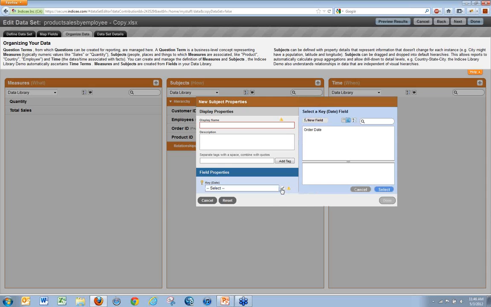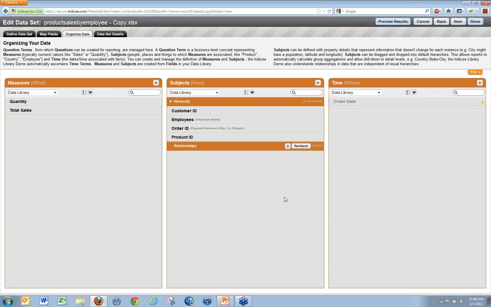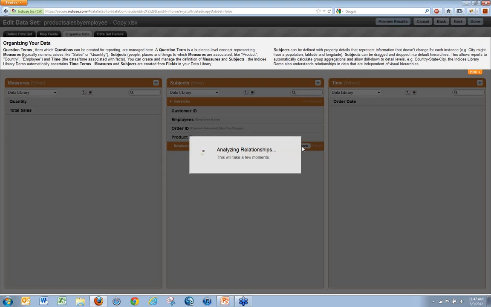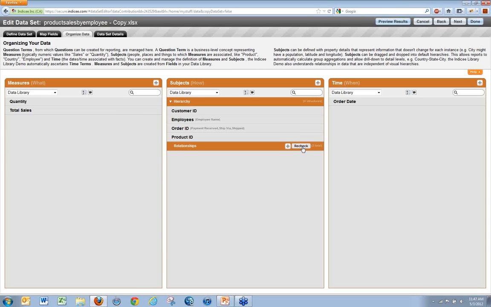I'm going to bring in a time term here, order date. I'll select that and add it to my model. So now I'm able to group things by time. And I'm going to go ahead and click my Recheck Relationships button. I'm going to have Indicee go ahead, once again, and inspect my data to infer the relationships. And there is enough information in my data at this point that it's been able to bring those back and set up the correct relationships for me. So customers, orders, employees, and products.